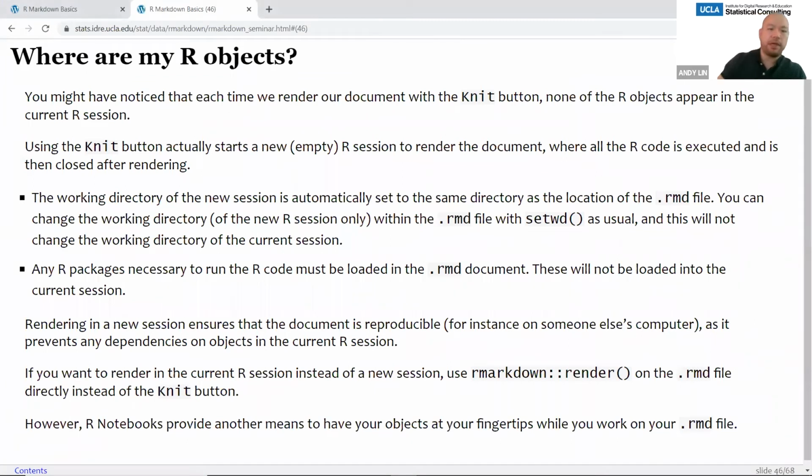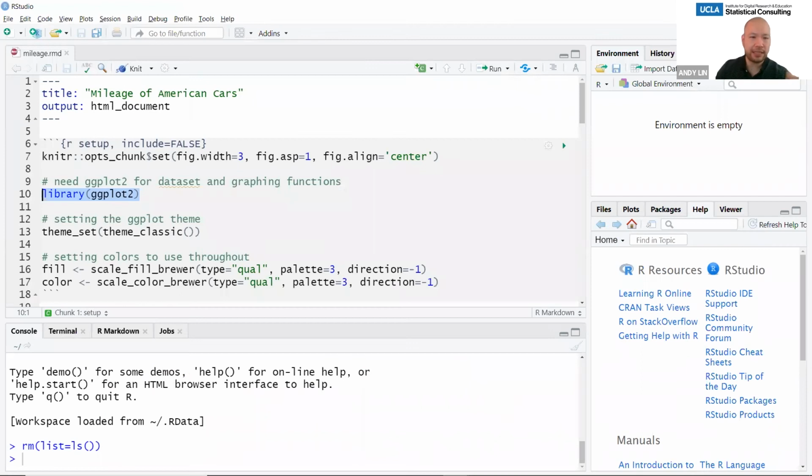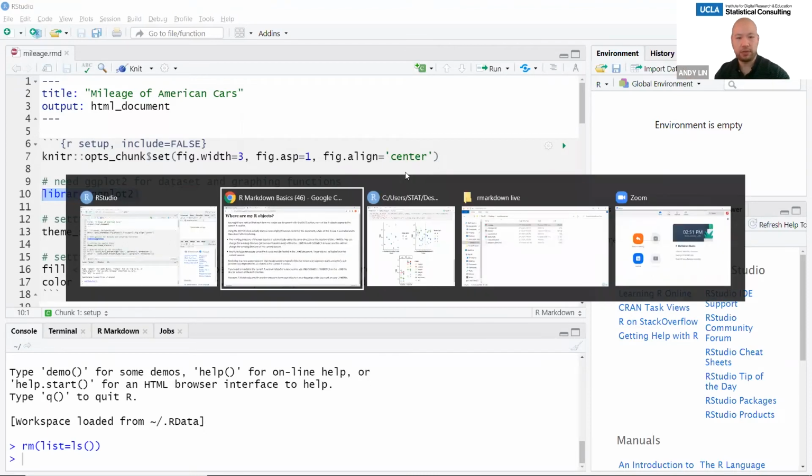So why do they do this? Well, rendering in a new session ensures that the document is totally reproducible because it prevents any dependencies on objects in the current R session. You might have code in here that says x equals y times 2. If y is defined in the current R session, but not in this code, it might work here, but it might not work if you put it on somebody else's computer. Forcing it to run in a completely new R session ensures that it will work on anybody's computer, no matter what the current R session has in it. That's the reason why they do it.